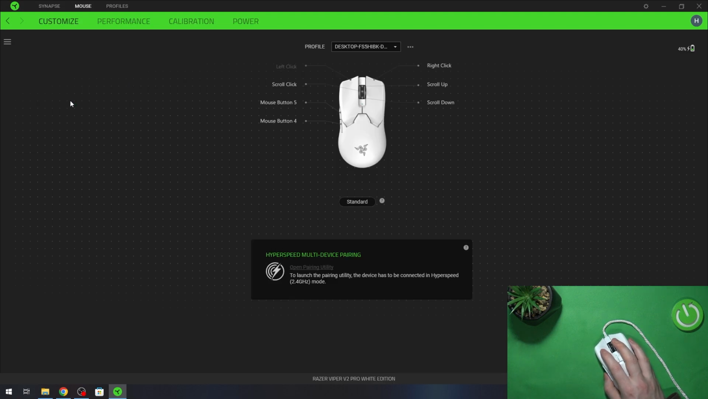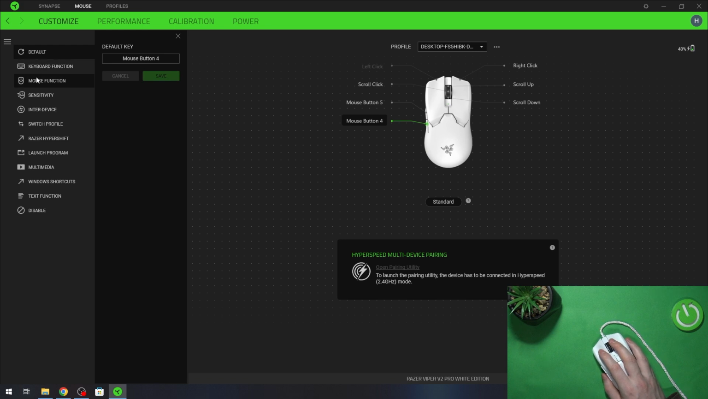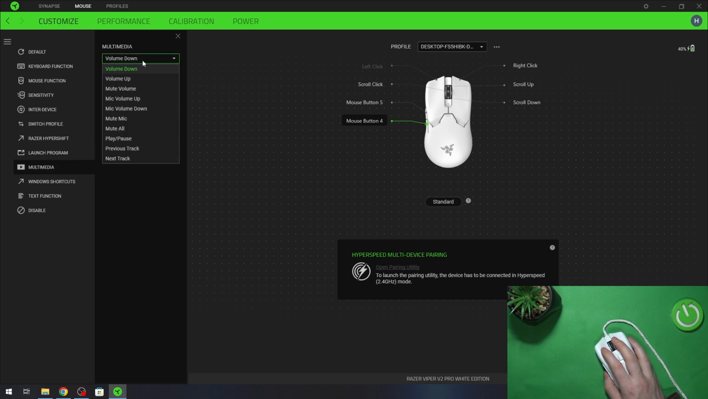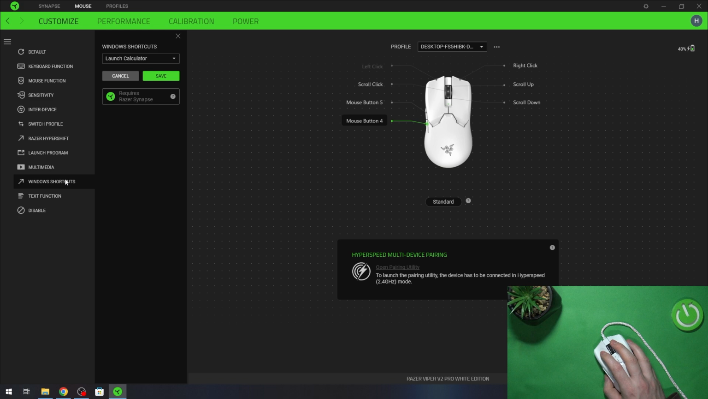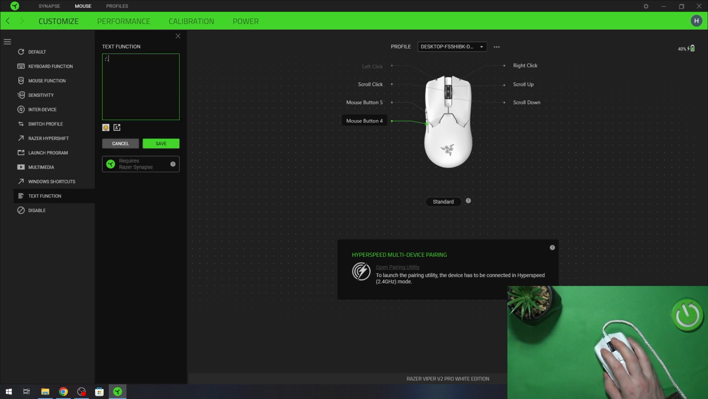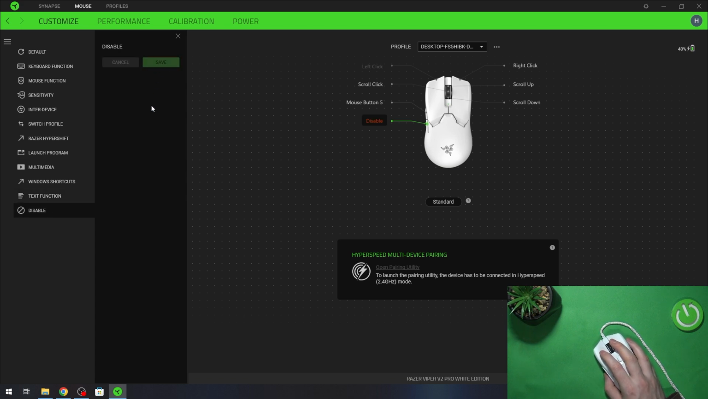Now click on your mouse, then in Customize you can select any different button, like mouse button 4, and give it different functions like keyboard function, mouse function, sensitivity change, insert device, switch profile, Razer Hyper Shift, launch program, launch some control, multimedia, and use different Windows shortcuts or text function. That way you'll be able to paste different text with just one click. And you can also disable the button entirely.